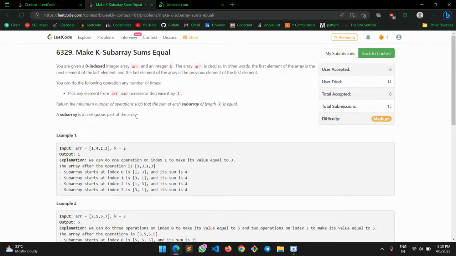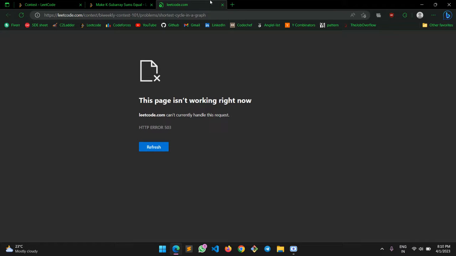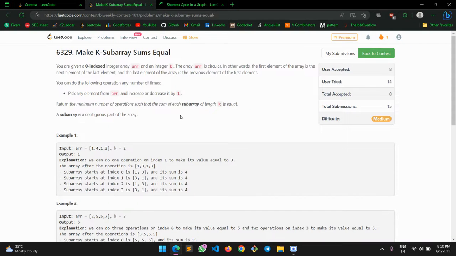Make K-subarray sums equal. Okay. You're given a zero indexed integer array arr and an integer k. The array arr is circular. In other words, the first element of the array is the next element of the last element, and vice versa. You can do the following operation a number of times. Pick any element from the array and increase or decrease it by 1. Return the minimum number of operations such that the sum of each subarray of length k is equal. Oh my god. This looks like a very heavy task.